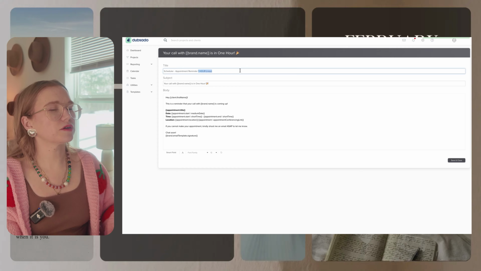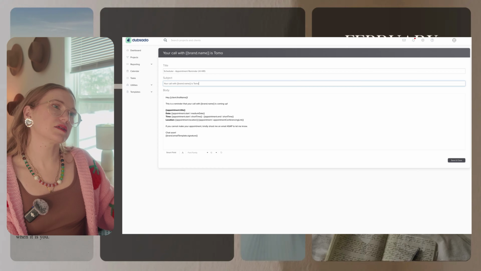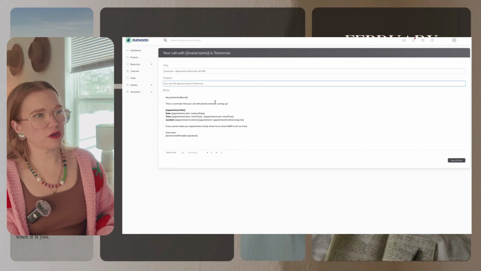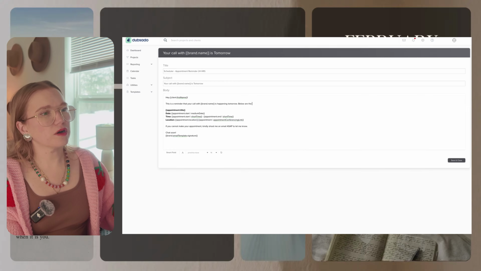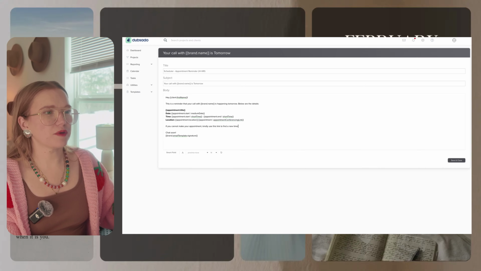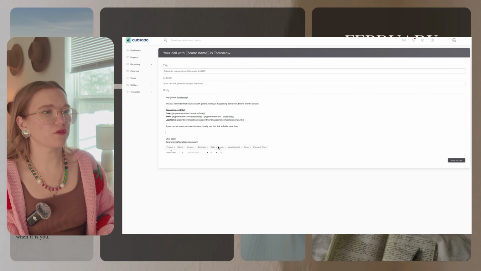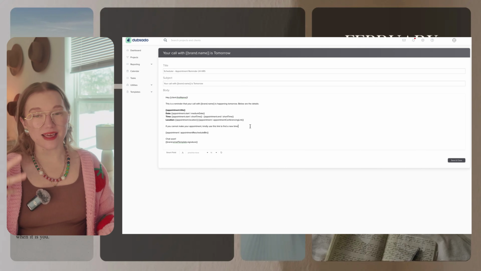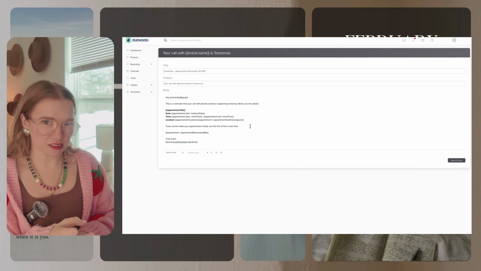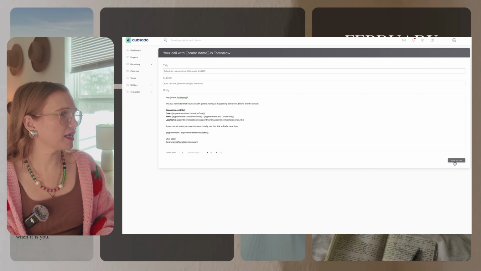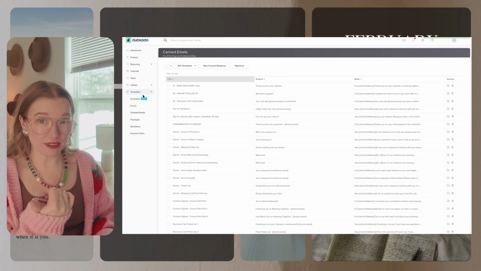Appointment reminder, 24 hours. Your call is happening tomorrow. Below are the details. Use this link to find a new time. Okay, I'm going to include the smart field appointment. I'm going to use the reschedule button so that they can reschedule if they want to. I'm not going to include the cancel button because I would like to talk to them. So we'll just do reschedule, save and close. Now my canned emails are done.